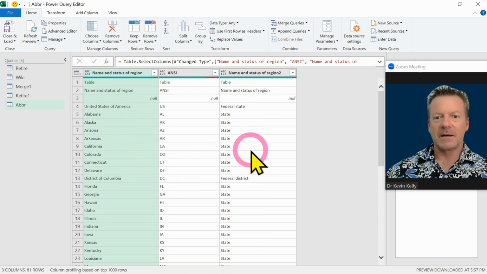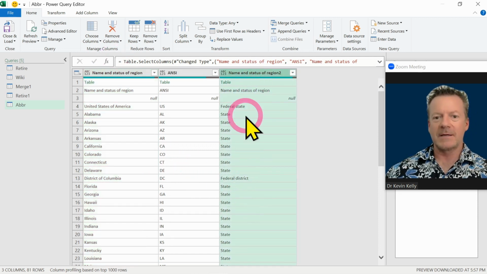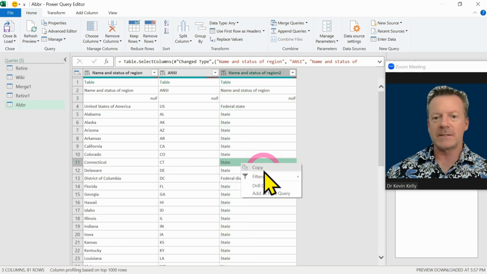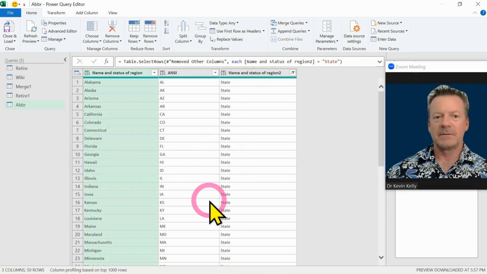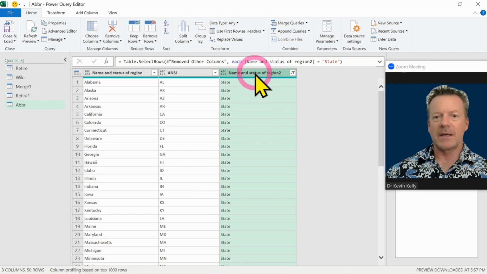Then I'm going to use column 3 here as a filter, and I'm going to right click the word I want, and I'm going to filter that it equals that guy. Then all my states show up. And I'm going to go ahead now and get rid of column number 3, so I don't need him anymore.